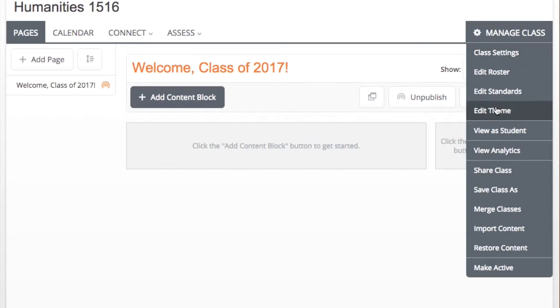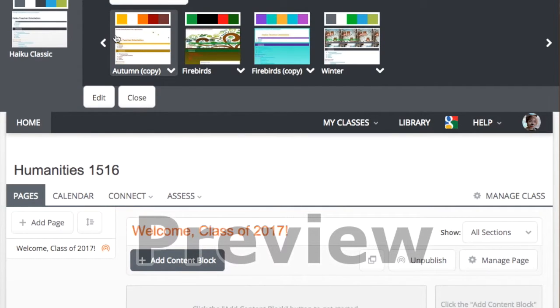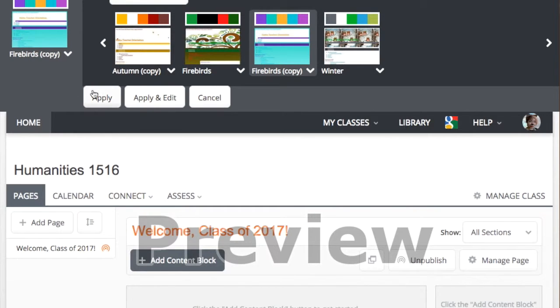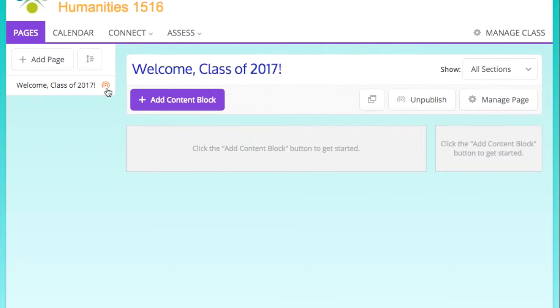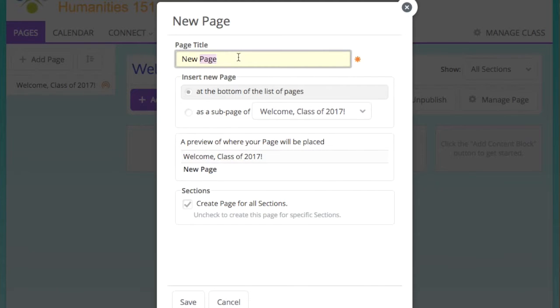So once you've created your class, if you go to Manage Class and Edit Theme, you will be able to customize your course. This is what scholars will be able to see. You'll notice I have a few different versions that I created last year, and you'll be able to change them as much as you want.